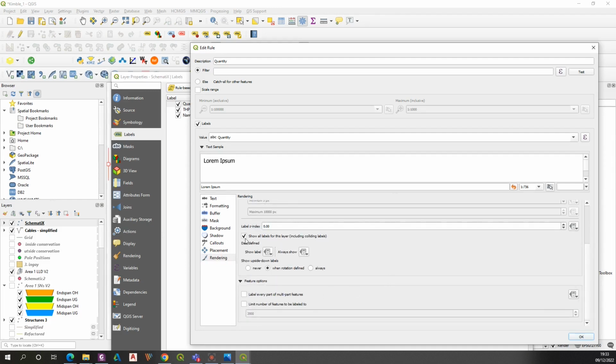We must remember about this particular option, which allows us to show all labels for this layer, including colliding labels. Maybe for the scale used for printing out this schematic it is not that necessary, but sometimes, in order to make sure that none of our labels will disappear accidentally, we must keep this option selected all the time.